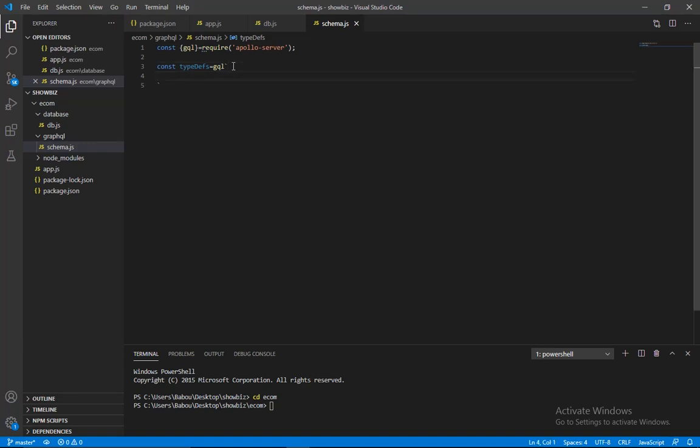So the first data type that we're going to have in here is the product data type, and it is going to have an ID, a title, a price, an image URL, and of course a description. So type Product.